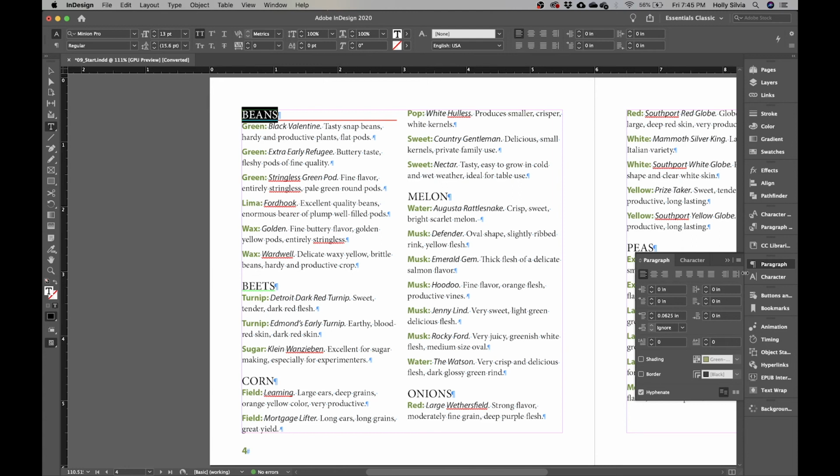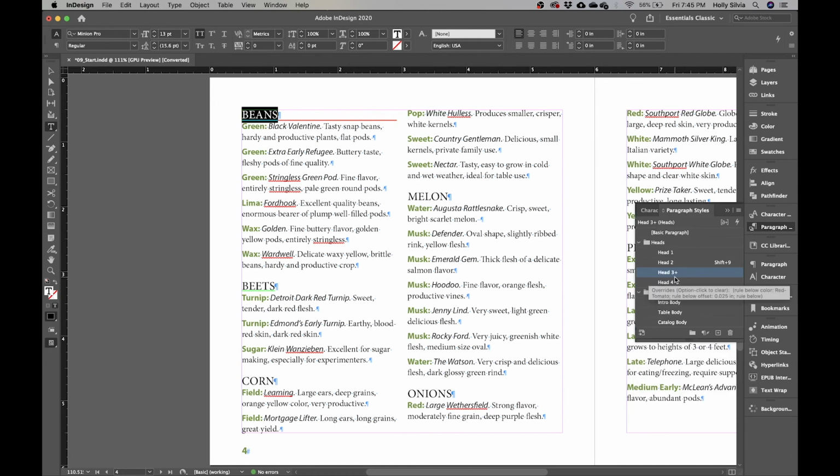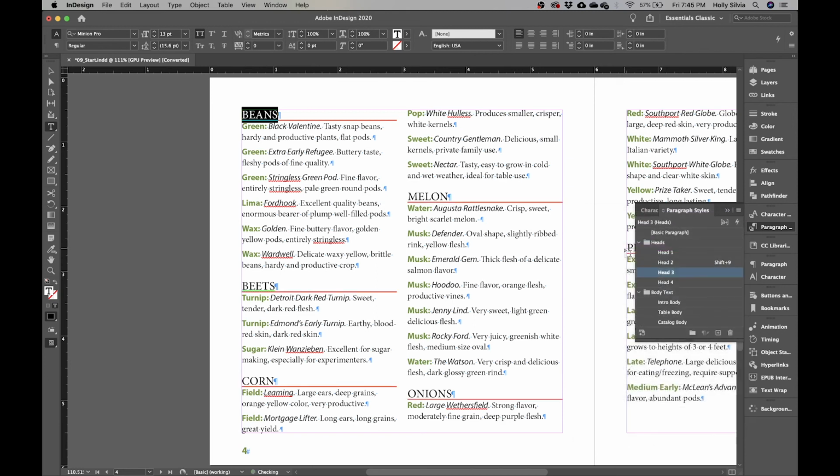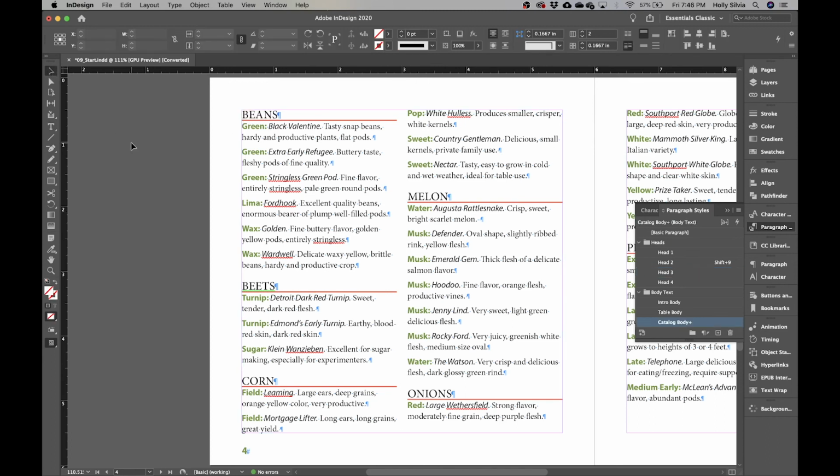So I'm going to go to paragraph styles. And you can see it has header 3 selected, but has a plus sign next to it. That's just telling us that it has most of the attributes for header 3 applied, but there have been changes made. So with header 3 selected, I'm going to go to the panel menu and go to redefine style. And now it knows that this setting that I changed for beans needs to be applied to everywhere else that uses header 3 as well. And you can see it adds it to beets, corn, melon, all of those. Now I'm just going to deselect everything.